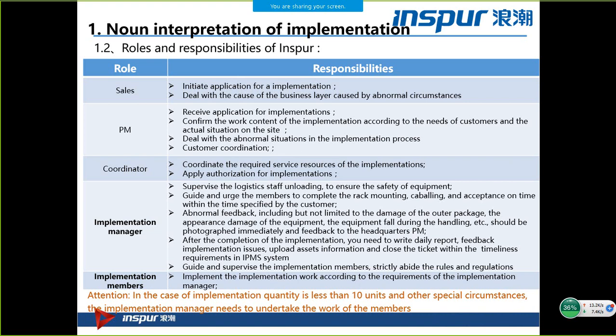And the coordinator will send the ticket to you in our portal. And later I will show the portal to you so that you can know how to get the ticket, the basic information from the ticket. And our coordinator will dispatch the ticket to you, and you can get the information from our portal. And our coordinator also will help you to apply for authorization for implementation from our customer and data center.